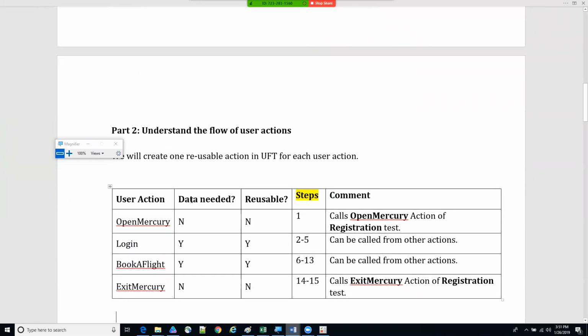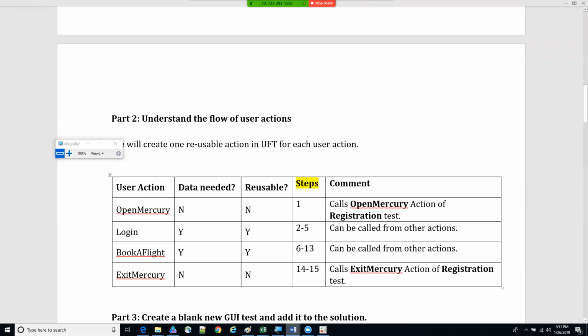I created this table. This test, book a flight, consists of 4 user actions: open Mercury, login, book a flight, exit Mercury. Again, these are just 4 user actions; you can come up with more actions if you like. The flow would be: we need to open the Mercury application first, then log in, then book a flight, complete the booking, and finally exit the application.